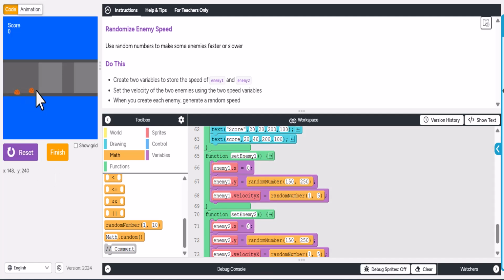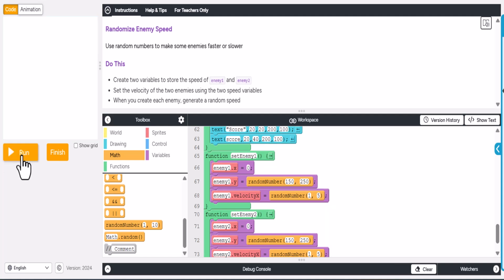Okay, there you go. So there's those two ladybugs moving. All right, so that's all you have to fix with this one. Hopefully that helps you, and good luck with your coding.